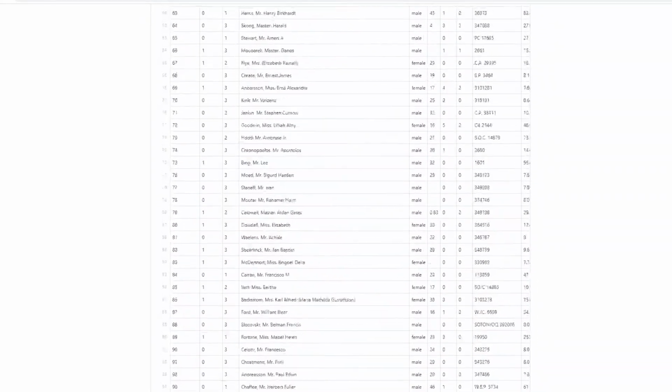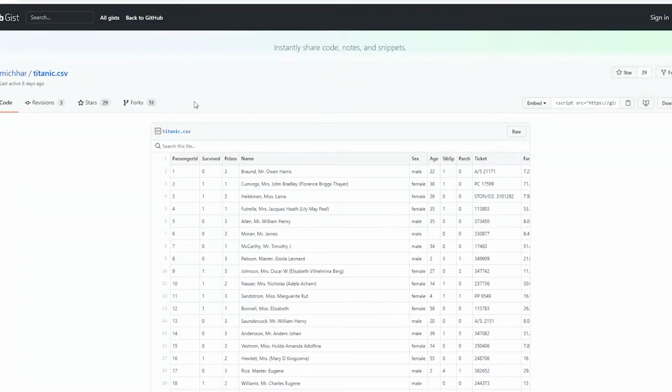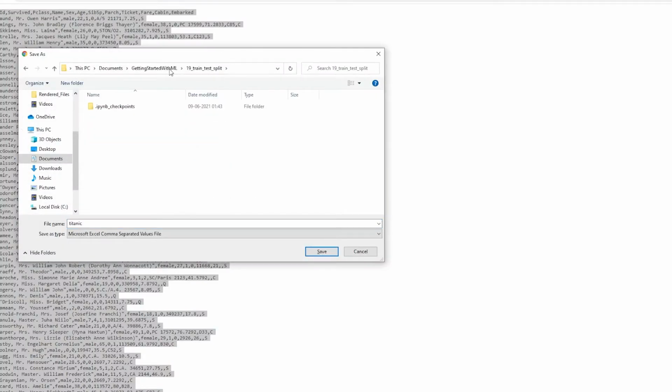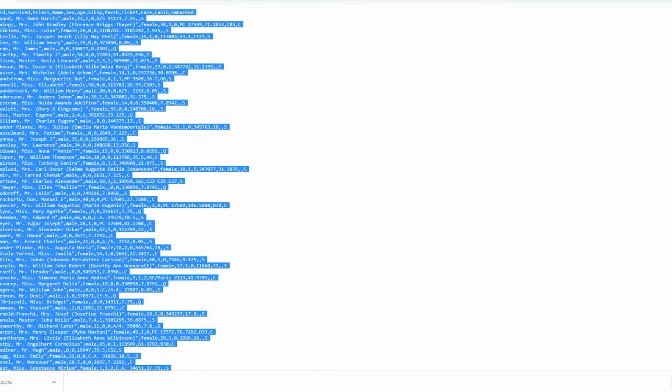So here I'll show you. If you want to try the conventional manner, you can click on raw, and then press Control A and save. This is my folder where the dataset will be. It has already been there, and here I'll say save, and it has been saved.